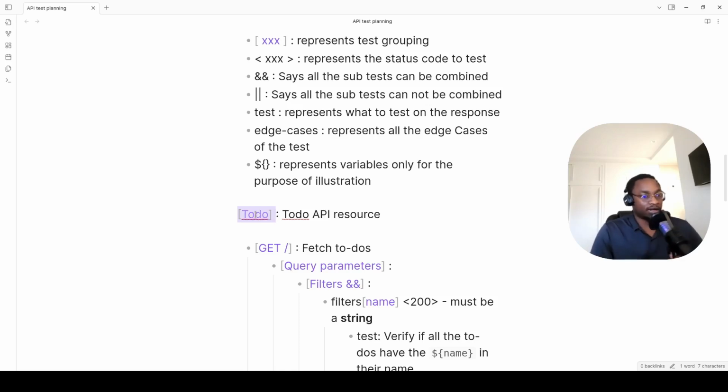You know, in an API, you can have a lot of different things, not only to-dos. Maybe you can have users and so on. So you are going to have the users being grouped, and you are going to add all of the tests concerning the users in that group.